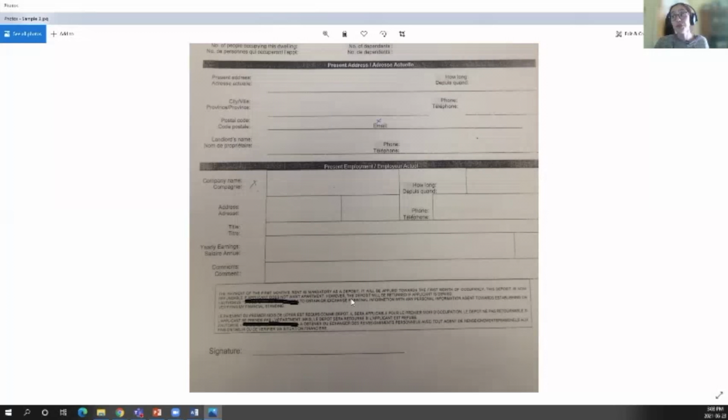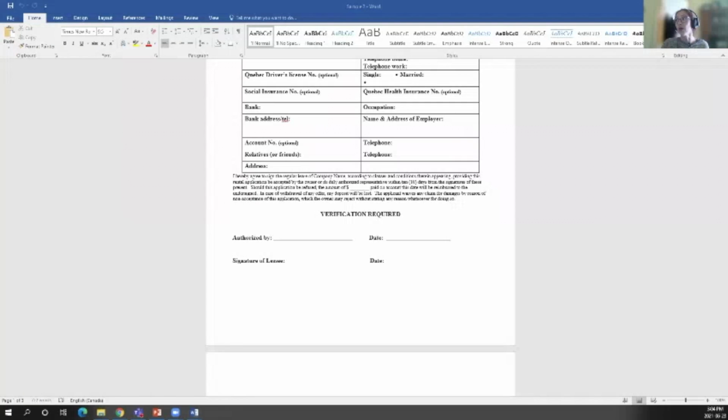So again, if you refuse the apartment after being accepted, you lose what they consider first month rent, but it can also be considered a deposit somehow. However, the deposit will be returned if the applicant is denied. I authorize such company to obtain or exchange personal information with any personal information agent towards establishing or verifying financial standing. Again, you're not required to do any of this according to the law in Quebec.